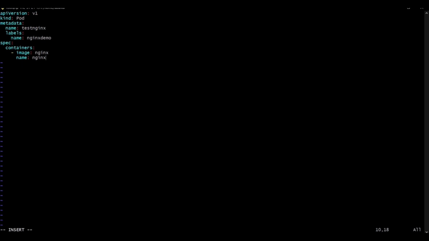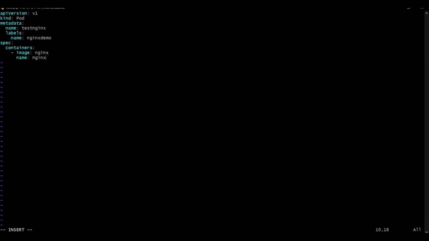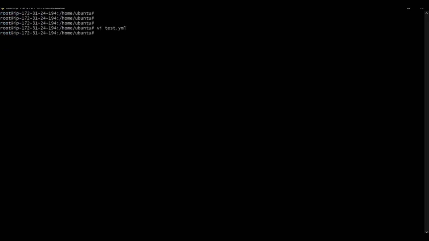Okay, the label is a type of array, so we are defining it in this kind. And in the specification we are required to provide the container information, so we have defined these things here. Containers are an array of objects, so we can define the objects like this. Let's save these things.